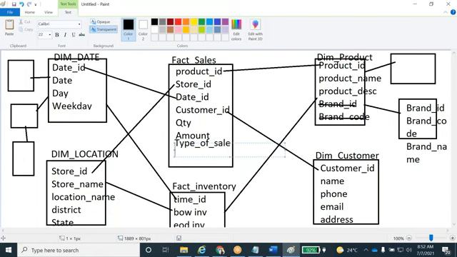One more column I'll add: flag, active transaction. If the transaction is successfully completed and we do not get any return sales or anything else happening, then the transaction will be active, an actual transaction. Then we give true or false, so 1 and 0. We apply some codes. So these kinds of measures and attributes we are going to store in the sales fact tables.